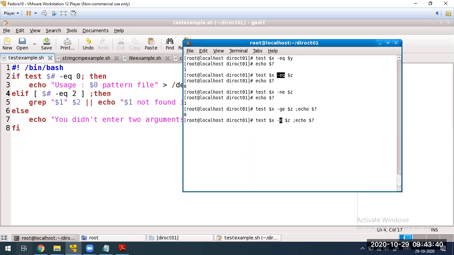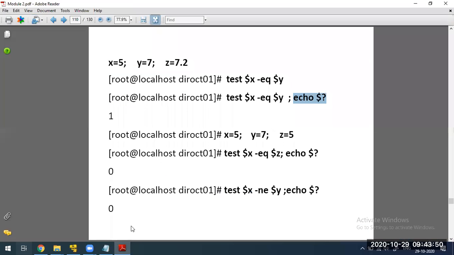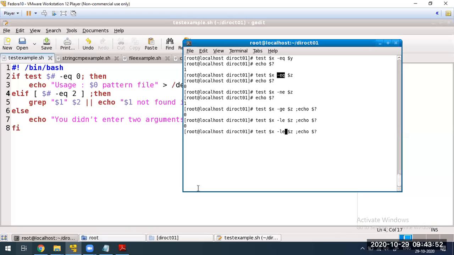Whether it is less than or equal to, the same command, equal to, it matches. If it is less than, if you check, it gives you 1. That is the meaning, and this is how you are going to use the test statements. Test statements will be used like this. If you want to add it, just add the semicolon at the end and then add another command.